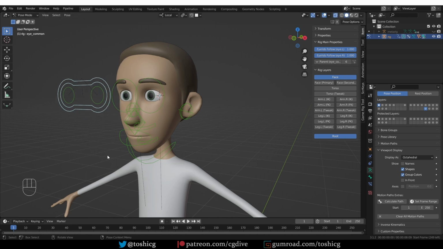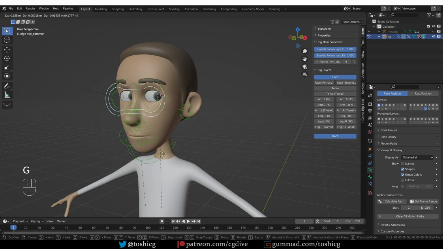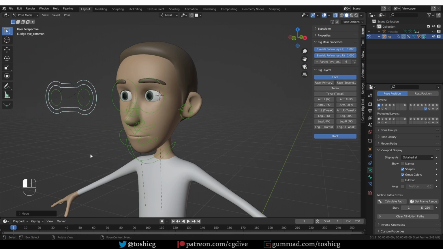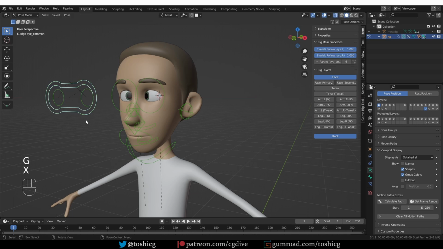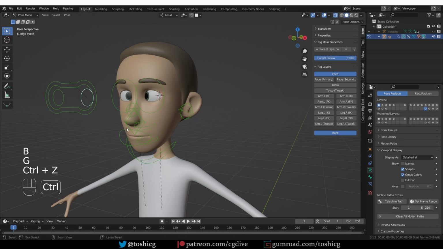And of course you have this widget which controls the direction of the eyes. So the eyes will always point to this widget, and you can move each eye individually. Or you can create a cross-eyed effect.